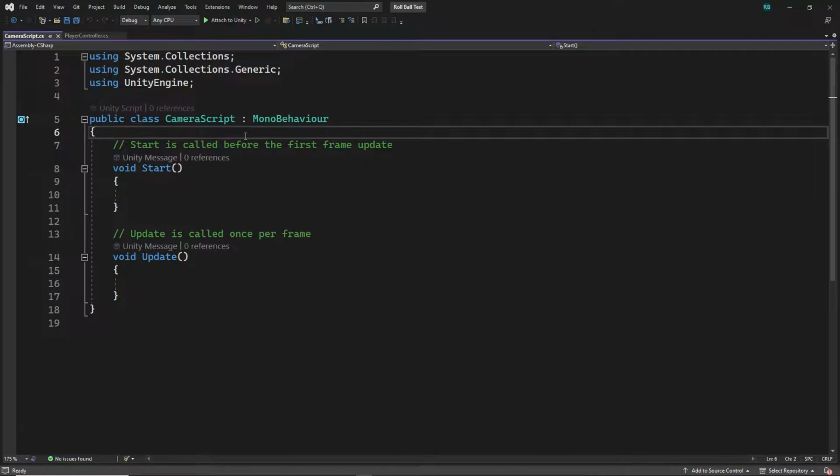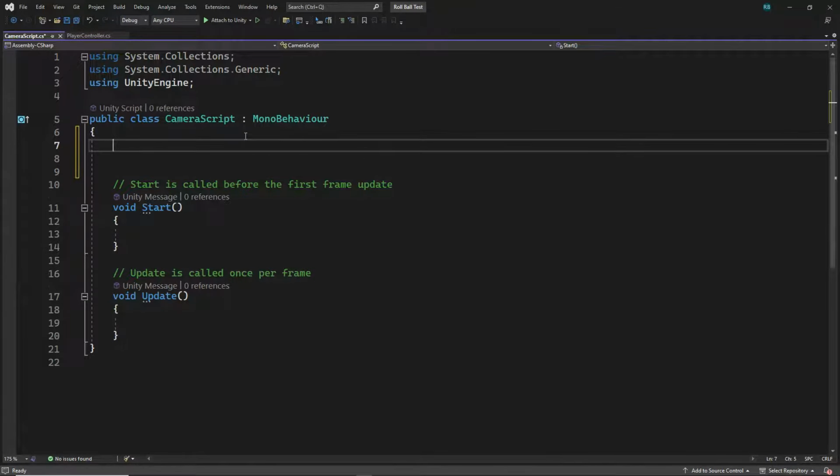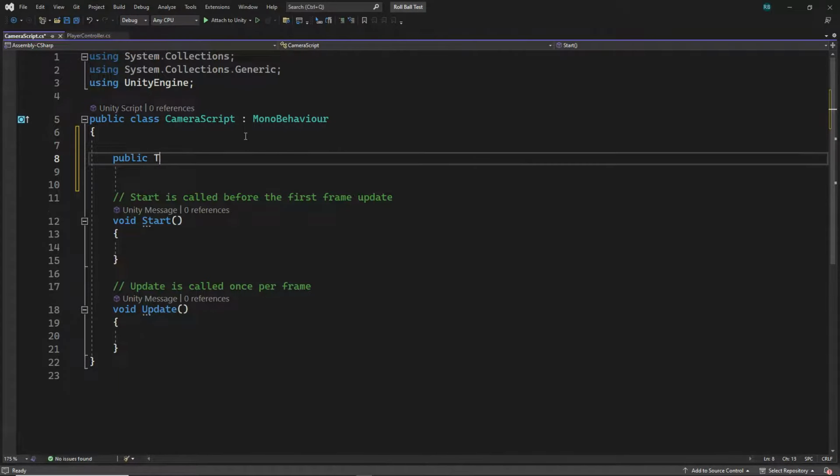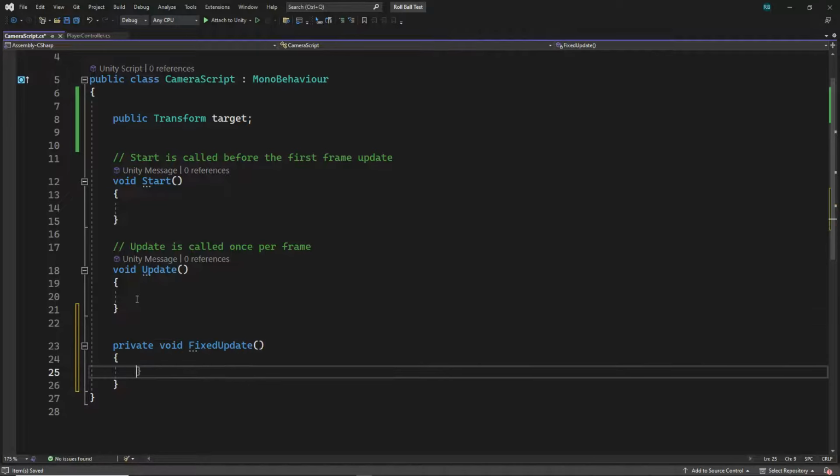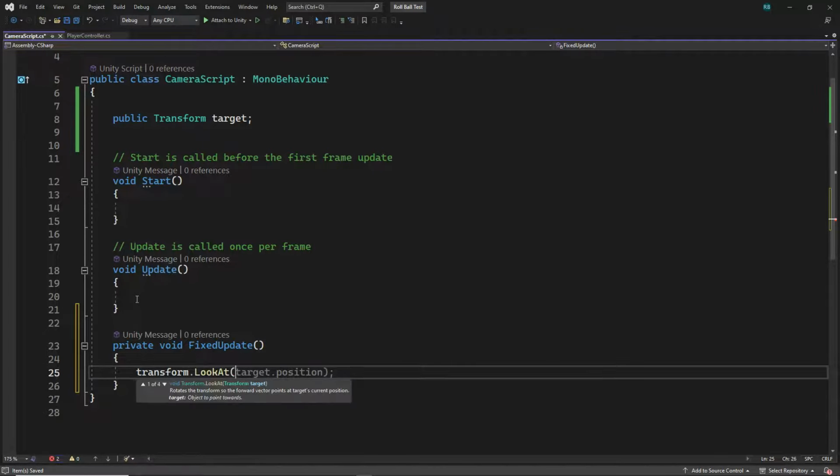In our camera script, first of all, we'll need a target that our camera will follow. So for that, here we're going to create a public Transform, and we're going to name this one target. Now this will be our player, and we need to drag and drop our player to this target variable so that our camera can always look at the target. And now inside the FixedUpdate function, so here we're going to create the FixedUpdate function as well, we're going to write transform.LookAt, and this is a function by Unity. Inside this we need to give the transform of the object we need to look at. For that, we're going to simply write target.